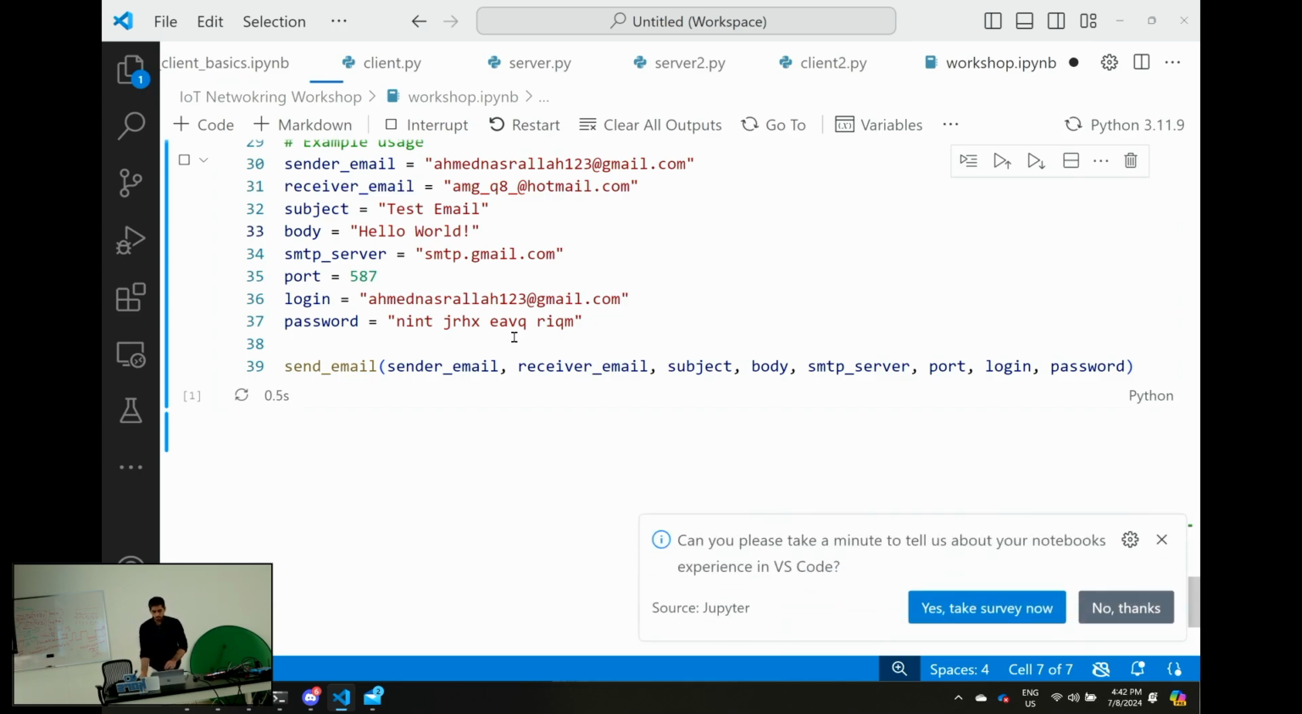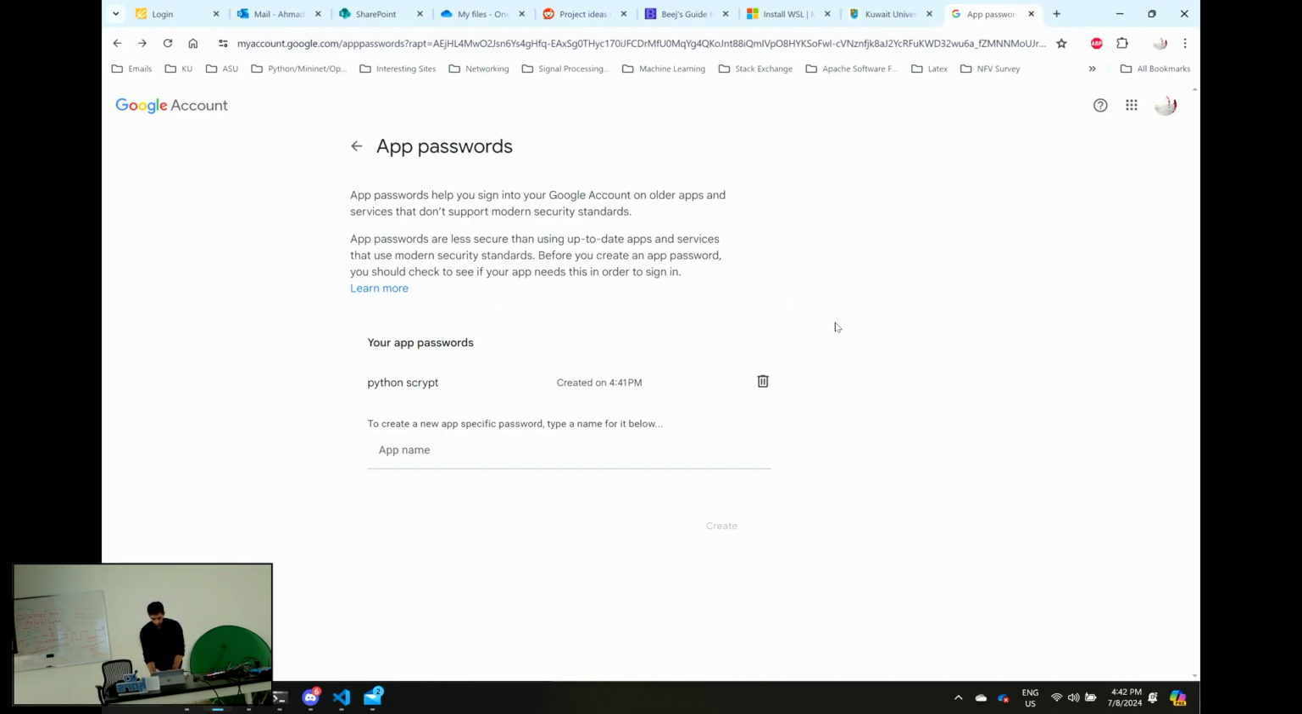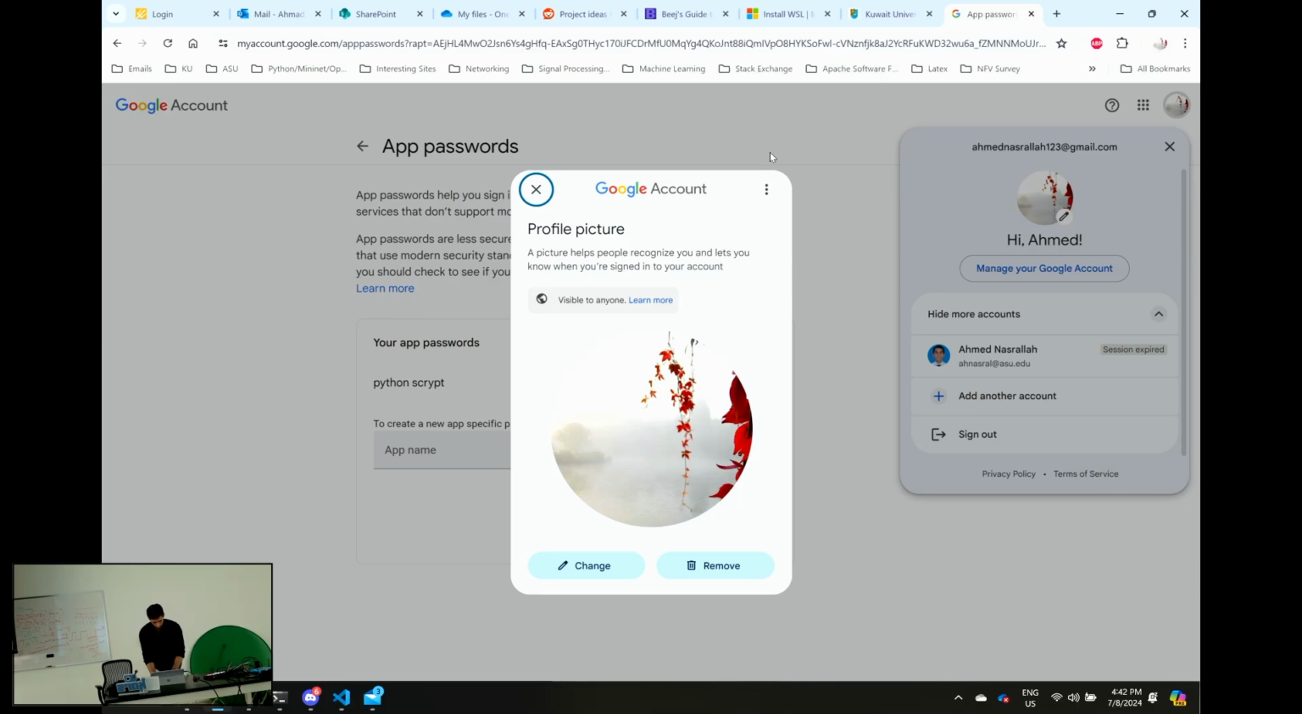I'm just connecting to the kernel. Yeah, so I sent the email. So if you go back to the mail, no wait, not this.